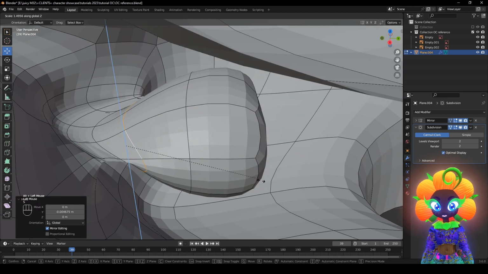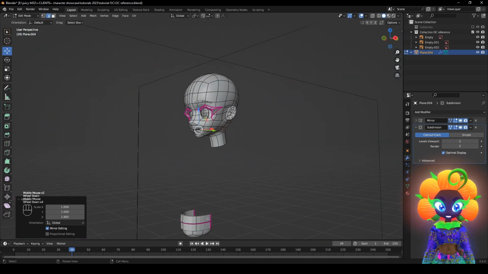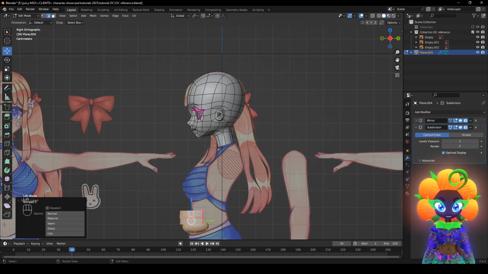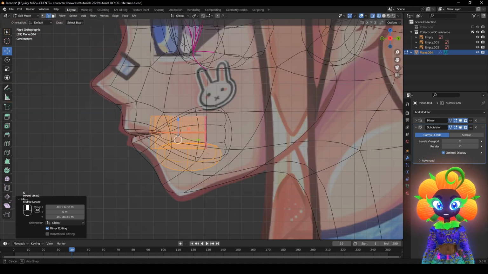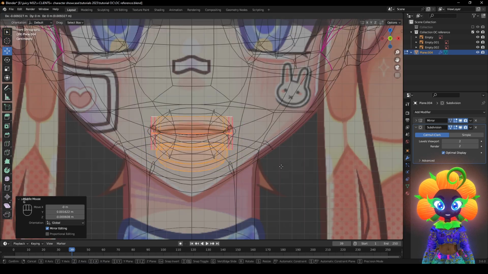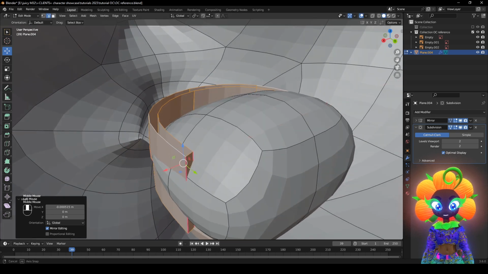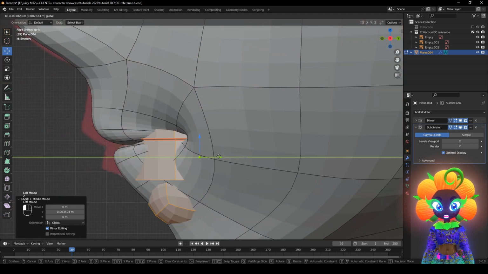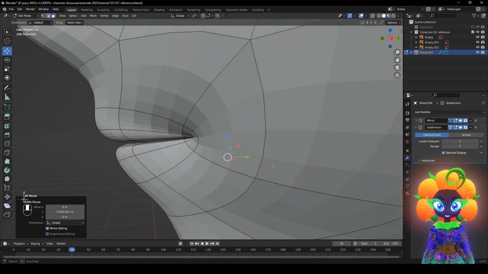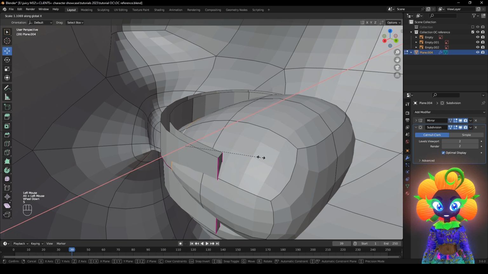Need to push this up. Okay. All right, now it's time for the teeth and tongue. Just the scale from the side. And have it as far as possible. Not too far though, you do want some space. And yes.